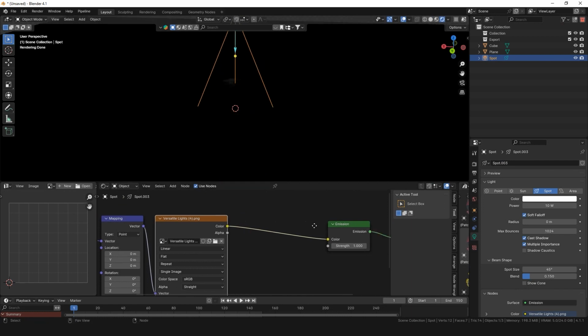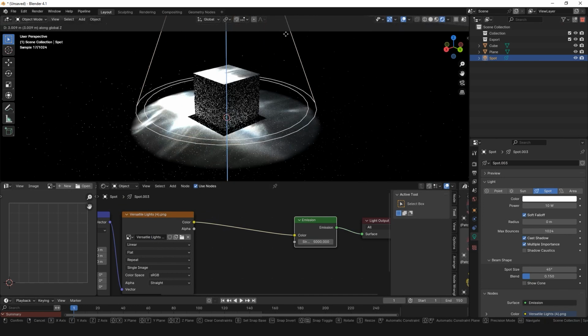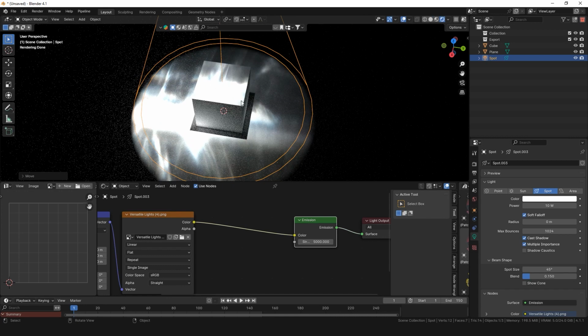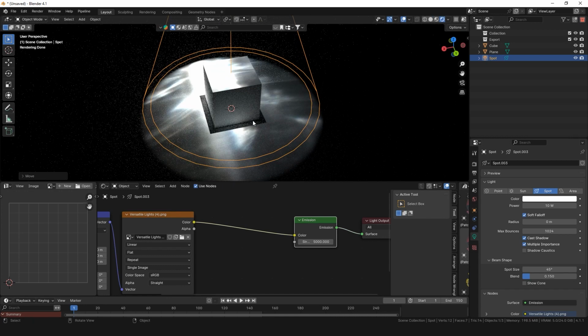And you can see for now it's pretty dark and we need to turn up the emission strength to something like 5000. This is usually the value I go for. And then you can already start to see that this looks much better than before and much more natural. But there's some issues with this that we're going to fix right now.